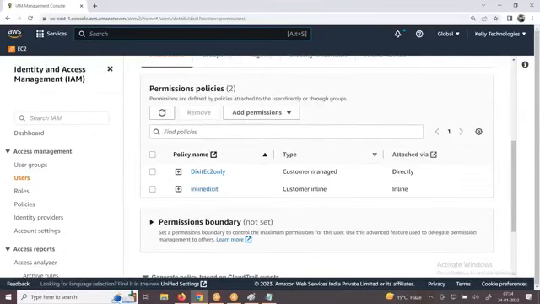Inline policy. I delete the Dikshit user. What will happen to the policy? It gets deleted. That is the difference between managed policy, custom policy, and inline policy.